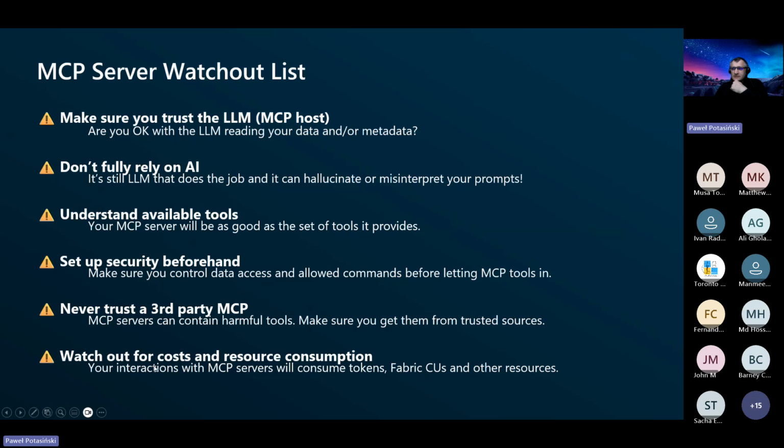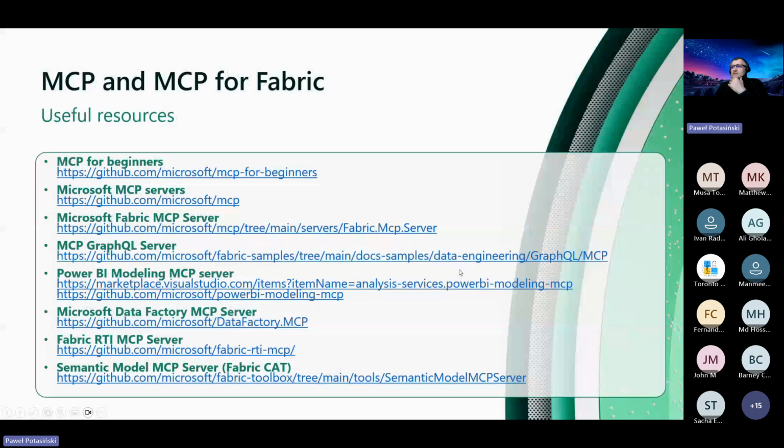And watch out for costs and resource consumption. And it's not just about tokens. I was probably consuming a lot of tokens today, even with simple prompts. It's also about Fabric consumption, because at some point, if there are heavy operations being sent from MCP servers, you will end up with throttling, or whatever it's called in Fabric, right?